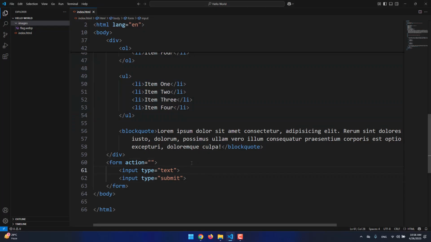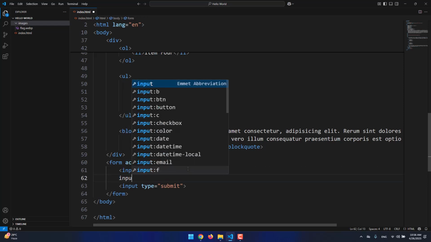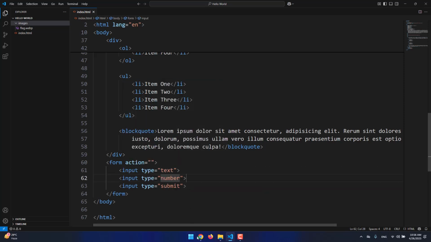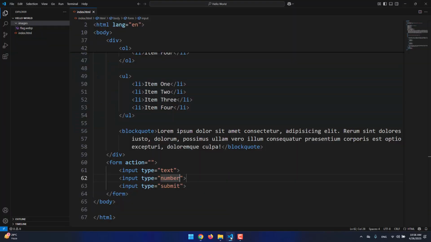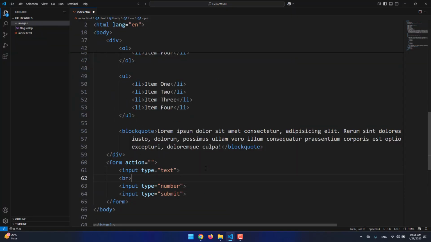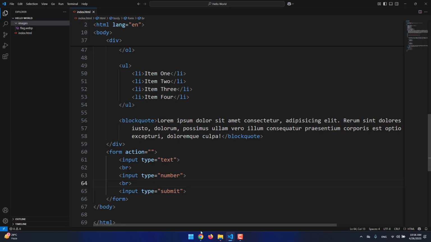Inside of the form tag, we can have plenty of different types of inputs. So we have input text, we can have input number, which will only and only take numbers. So if I try to type anything inside it, you can see that it gets no values. But if I type numbers, this will be filled with it, you know. Let me use BRs in order to keep it clean.